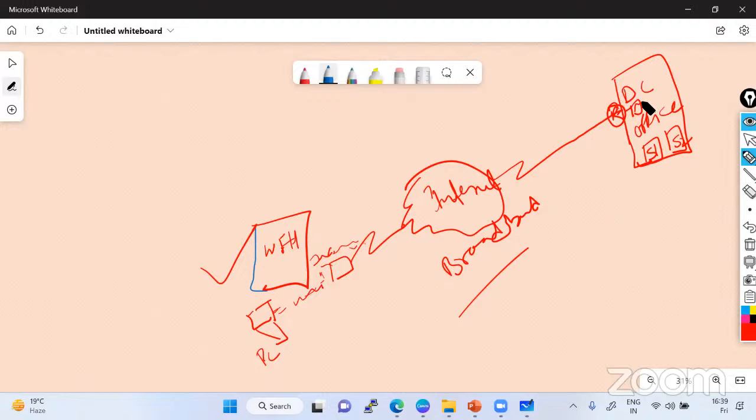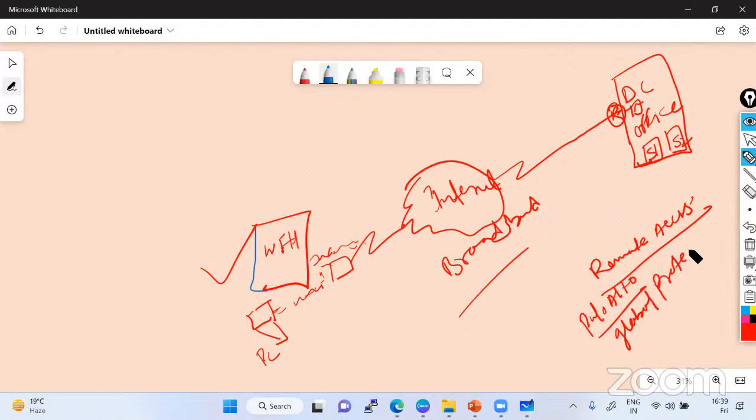Once you want to connect to them, you cannot just connect over a plain network. You have to use some kind of VPN technology, which could be remote access VPNs. For the remote access VPN, you might be using Palo Alto, and Palo Alto uses GlobalProtect. You can also use SSL VPN.